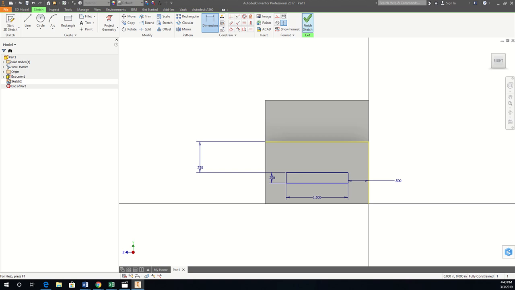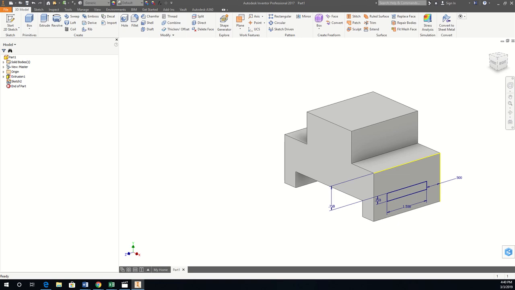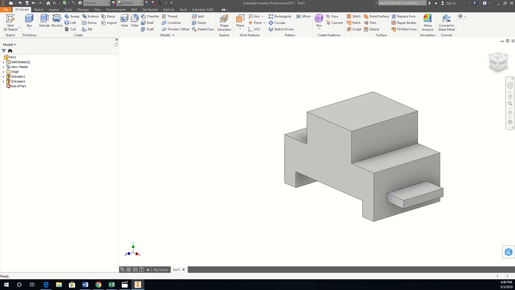Now I'm going to click Finish Sketch, and then I'm going to go to the 3D Model tab and click Extrude. And click on that because it didn't automatically choose something for me to extrude. It goes ahead and extrudes it, and I know it wants to be 0.75 inches. Hallelujah, we have finished our first sketch. All right, kids.